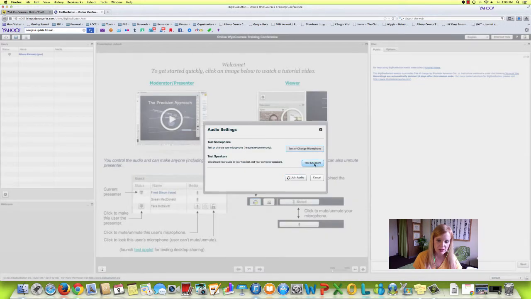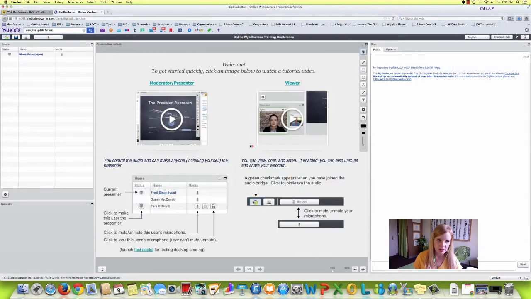and I'm going to test speakers. And audio. I've muted my microphone in the conference so you don't get any feedback in this recording, but this is how you would mute or unmute your microphone. Probably the first thing you want to do when you get into the conference is mute your microphone until you're ready to speak with the students in the class.